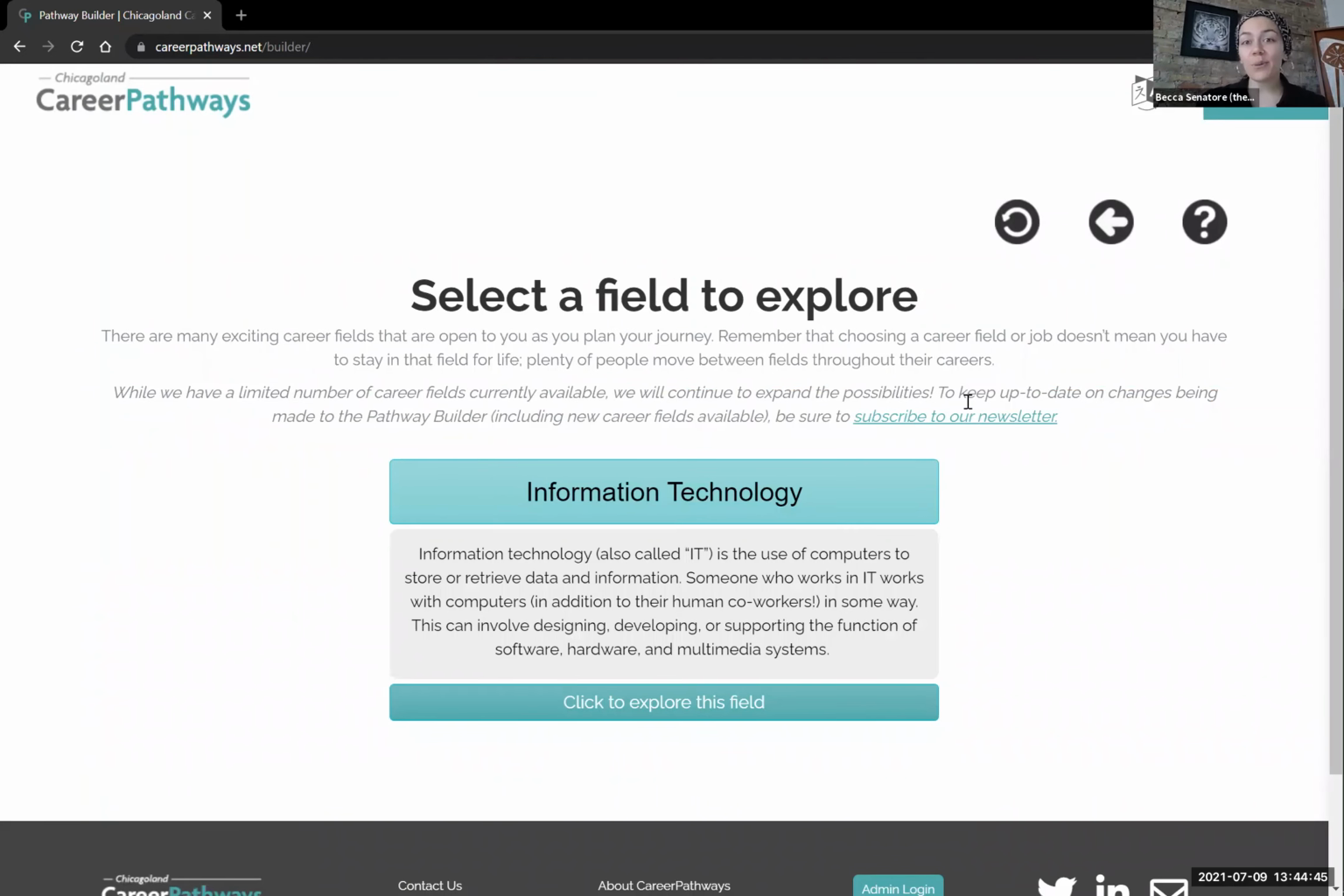So we're going to go ahead and start exploring it. We're going to talk through it. I'm going to show you all the main features, and then I'm going to send you on your way to explore. So this first choice that you have to make is the field that you want to explore. For now, we only have one field, information technology, but keep an eye here. We're going to continue to expand our offerings to include plenty of other career fields.